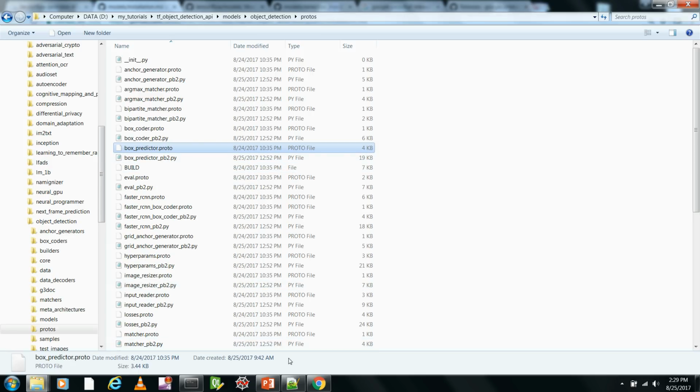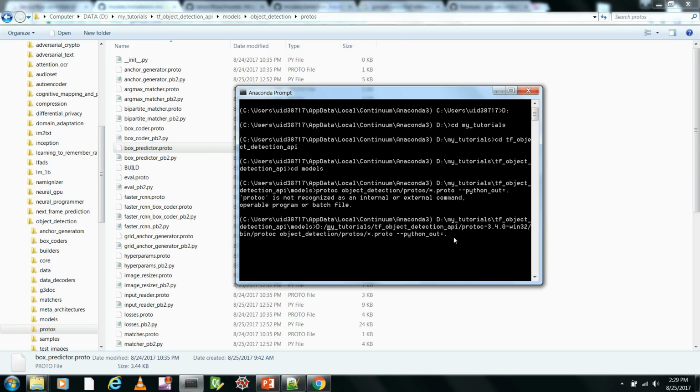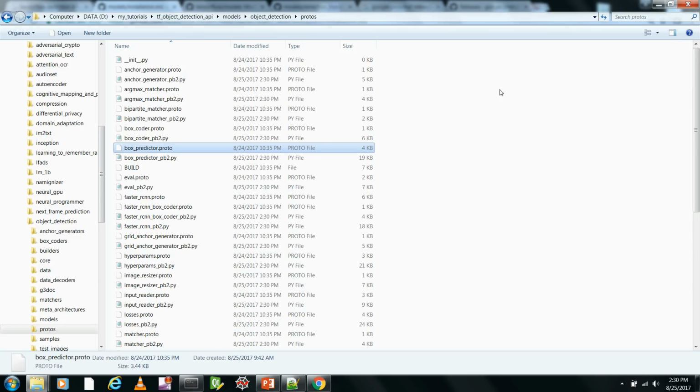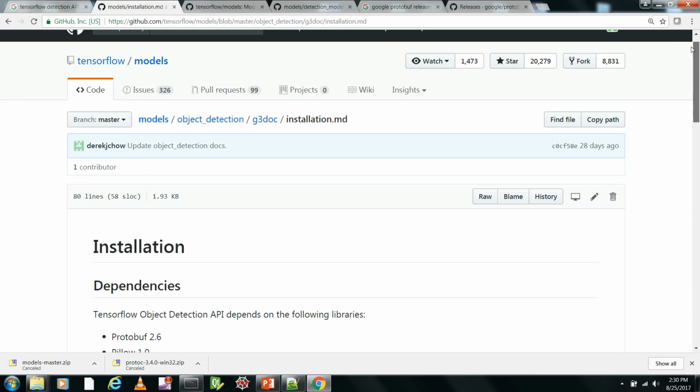Okay, so let me execute this. In your folder you will not get this pb2.py, such as faster_rcnn_box_coder_pb2.py; it will simply be faster_rcnn_box_coder.proto. So in order to get all of these, we just run this and it is compiled, and you will see all these generated in your directory. Once we have compiled, we are good to go.